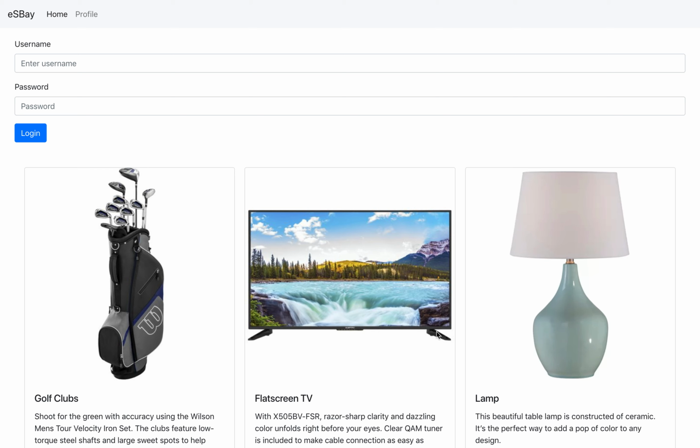I built it in a week using React and Ruby on Rails, React for the front end and Ruby on Rails in the back end.